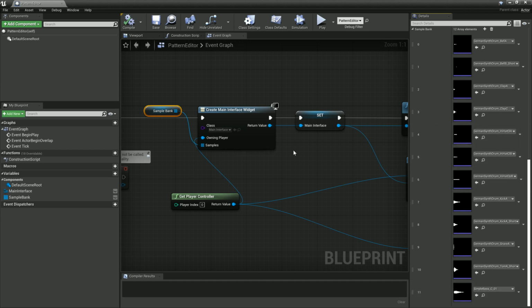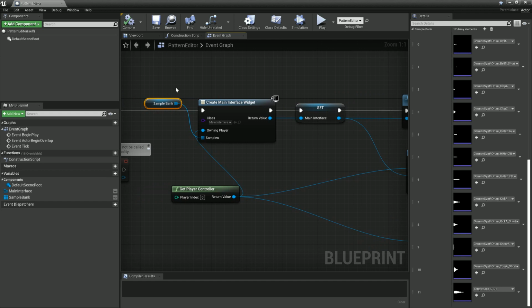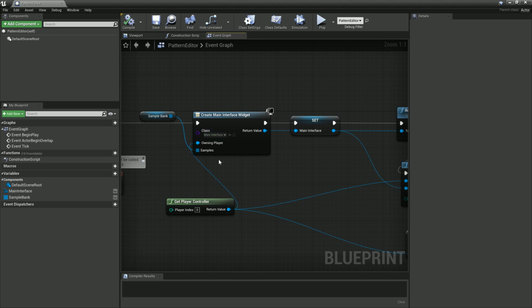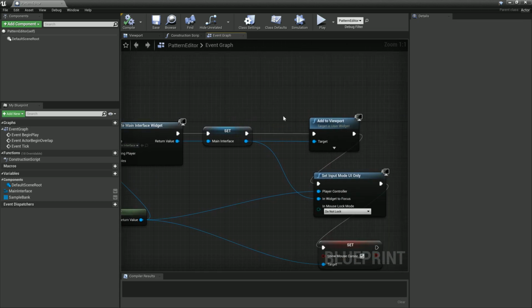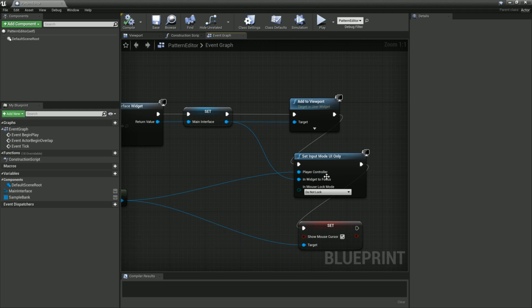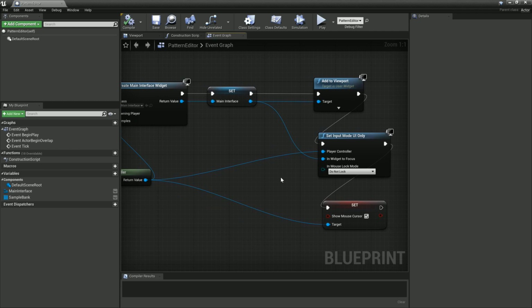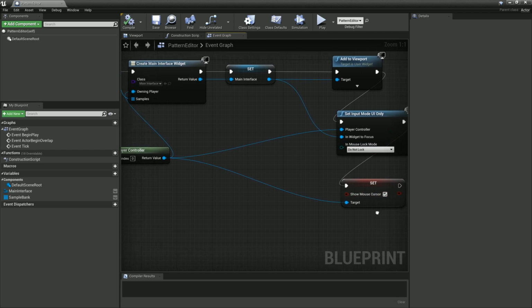And so what happens first? This is just boilerplate for loading a widget on the runtime. You create a widget, you cache it, add it to viewport. You set up your input mode. There's a UI mode, there's a game mode. The UI only mode means that the user won't be able to interact with the game in the background, but that's basically what you want if you're just opening a menu and you just want them to do UI stuff. And then I display the mouse cursor. I don't have a custom art mouse or something like that, so I just turn the mouse cursor on.